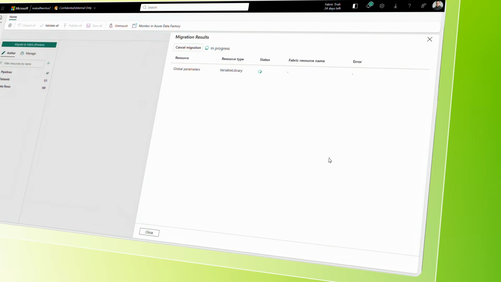The first thing it's going to do, what you see on my screen, is take the global parameters from ADF and turn those into variable libraries inside of Fabric. So essentially what we're doing for you here is all the mapping of terms and capabilities that are in ADF and are there in Fabric, but have different names and different sort of containers, if you will, inside of Fabric. We do all that translation for you. So everything is being built.